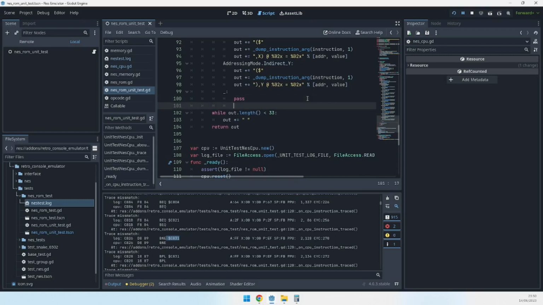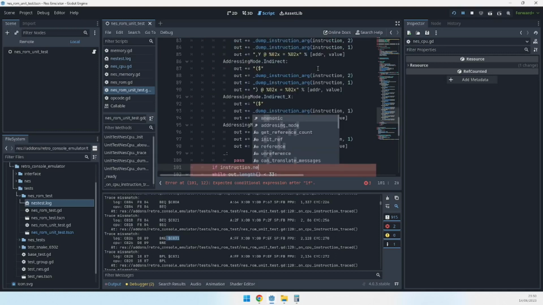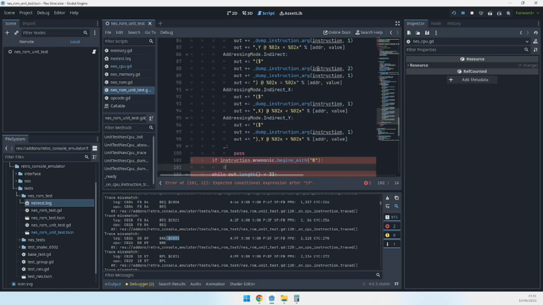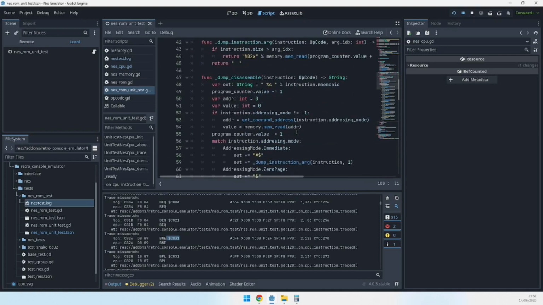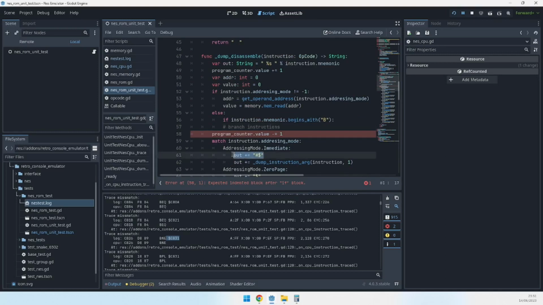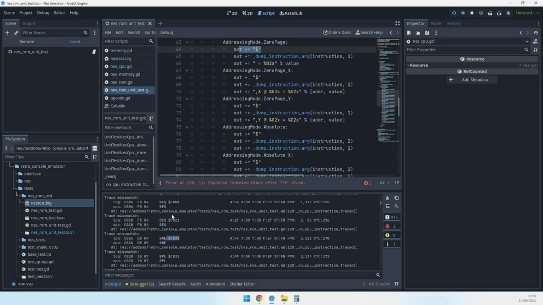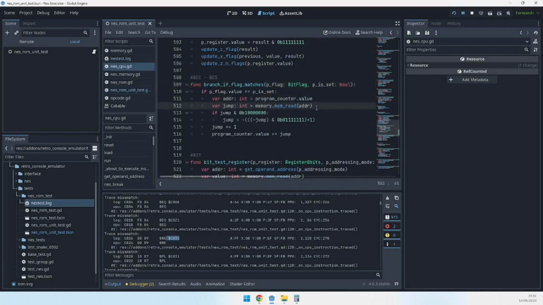Then how about this? If the instruction mnemonic begins with B, branch instructions. Actually, this should be the case if it is -1. So S out is going to be the same as absolute, right? Branch is always absolute. Let me check on that. Address, read value, blah blah blah.